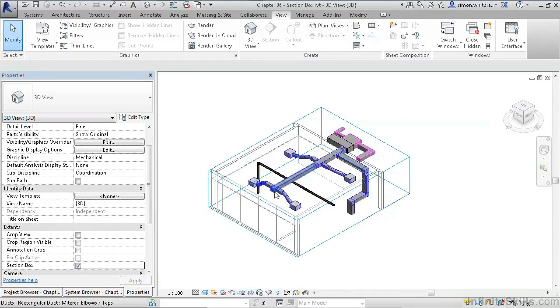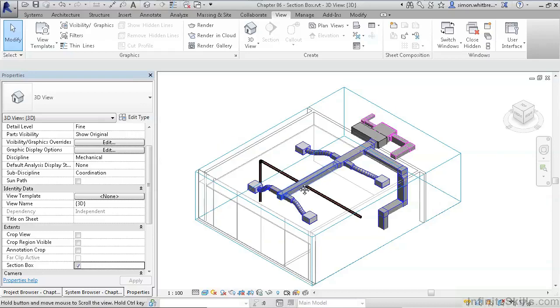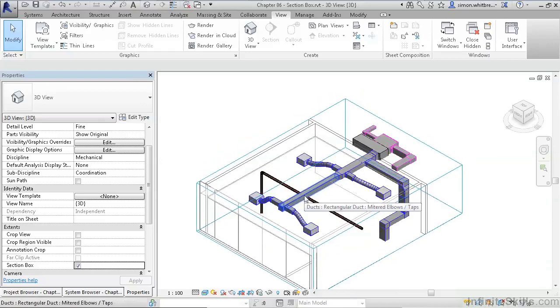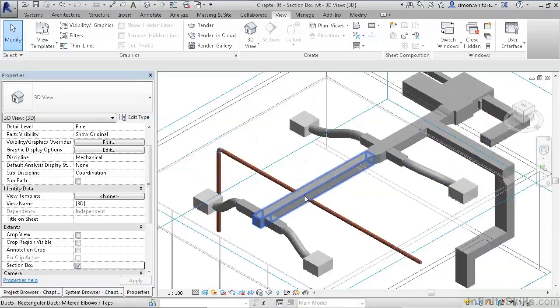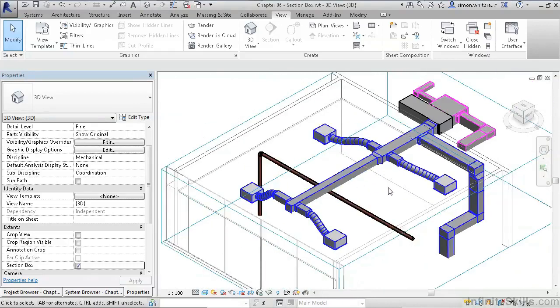One thing worthwhile pointing out at this point is that when we do navigate around any type of view, but especially a 3D view, any of the intense graphics calculations needed by Revit are suspended when you're zooming and panning. This is a new feature to 2014.